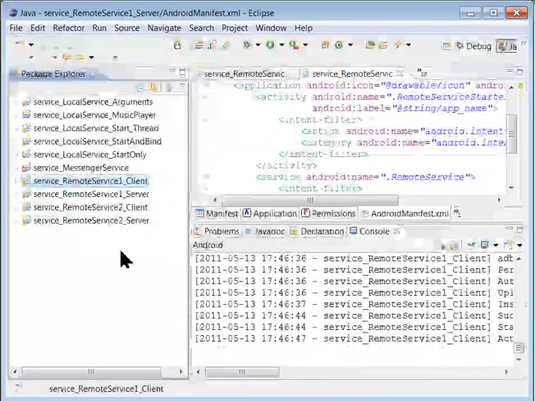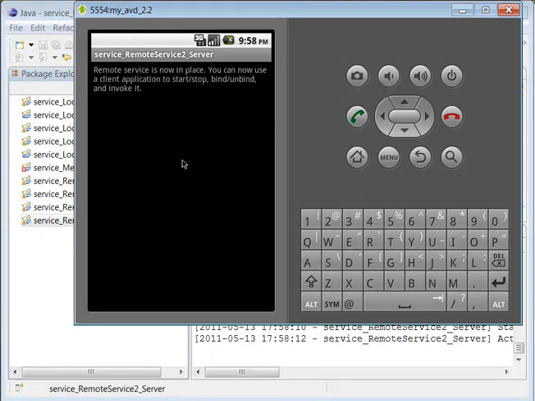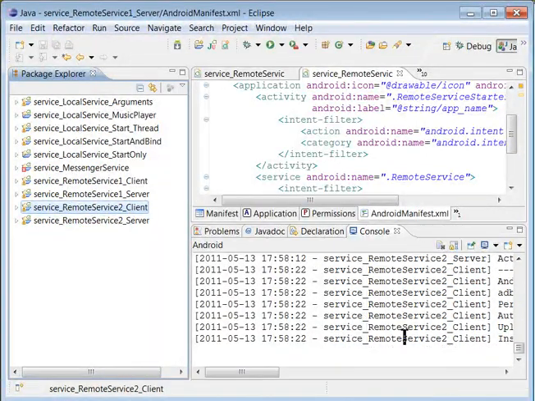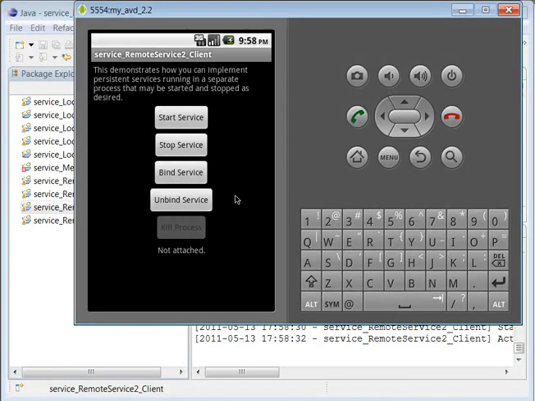So you run the service. Let me run the application first. I'm going to run this application, run as. Okay, the service is running. Now I'm going to run the client. Now you can see I don't have an invoke the service button. Instead, I have start the service and bind the service. So let me start the service. The service is started, and I can see the notification here. And then I bind the service. Okay, now I connect the service.